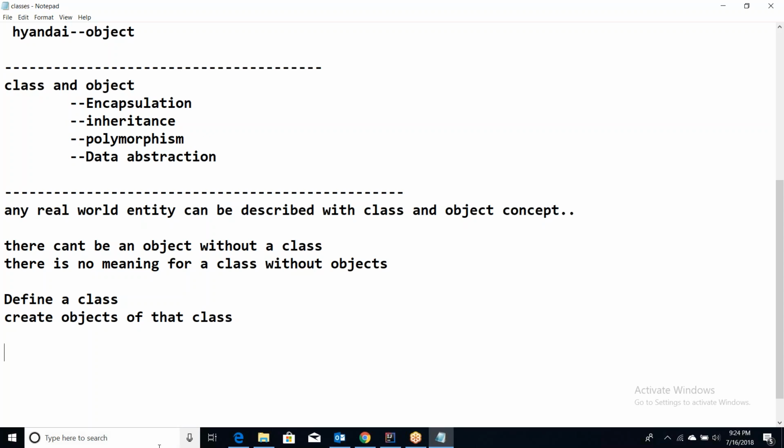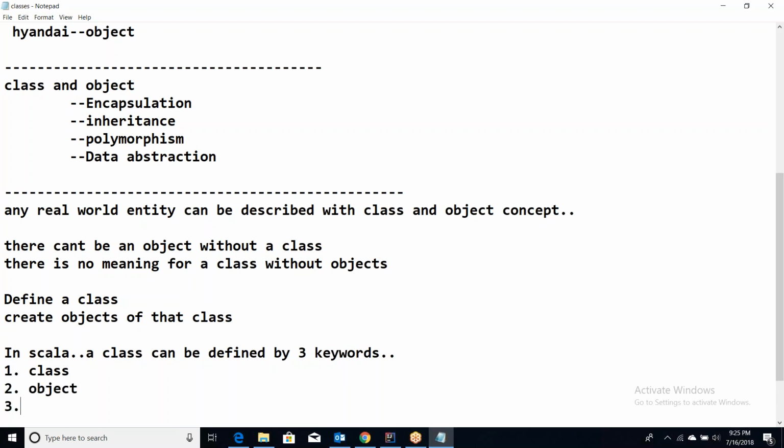In Scala, a class can be defined by three keywords. The first keyword is class, the second keyword is object, and the third is trait. So: class, object, and trait.